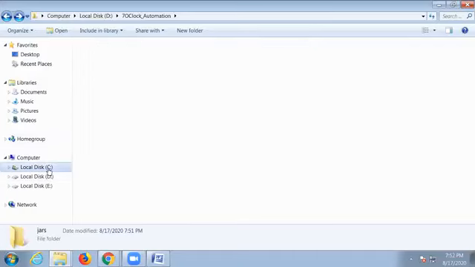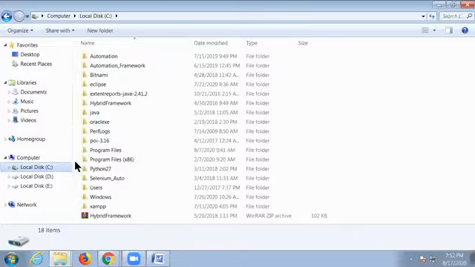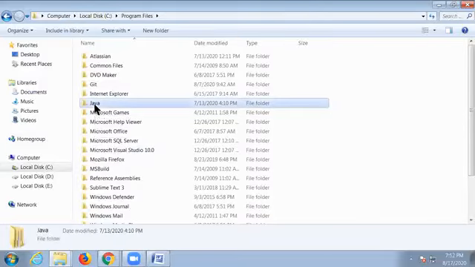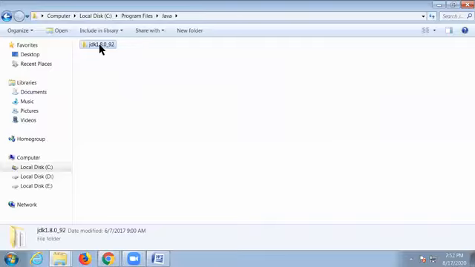Go to C drive. One way I'll show. Double click on program files. Double click Java folder. See, if installed, the Java folder will be created. You can see JDK 1.8. It got installed in my system. It indicates Java is available.